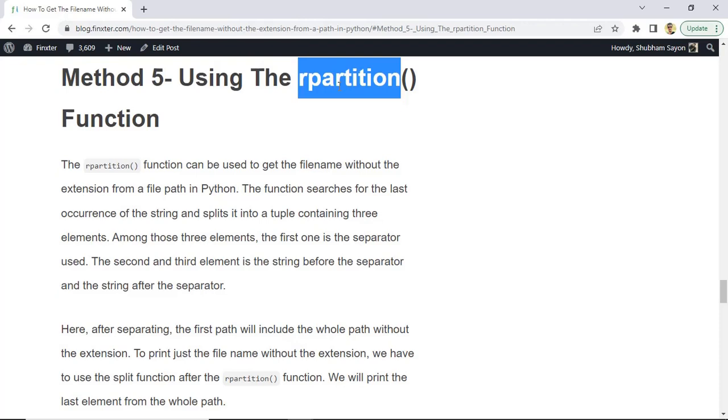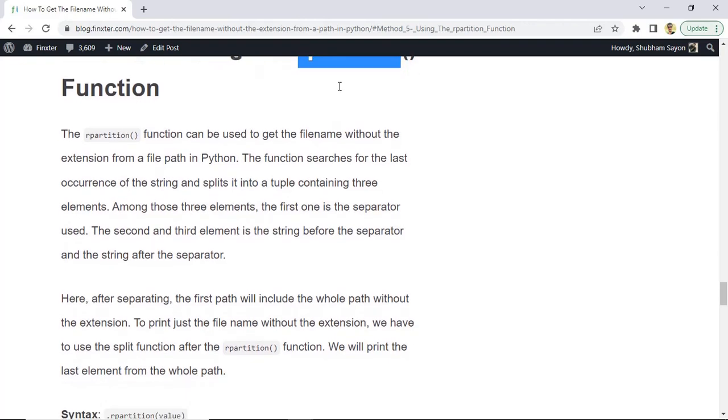and the string after the separator. Thus, we are going to use this property of the rpartition function to separate the given path string such that the first path returned will include the whole path without the extension, which is the root. Then to print the file name without the extension, we just have to use the split function. Finally, we will print the last element from the whole path that is extracted.